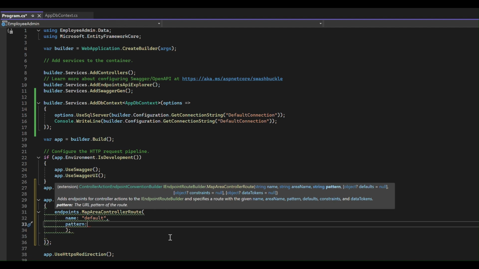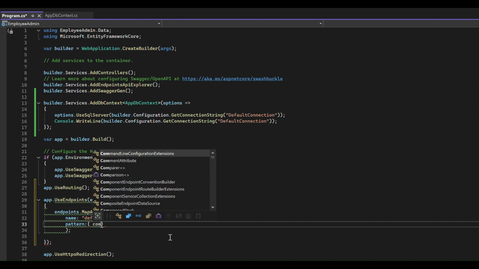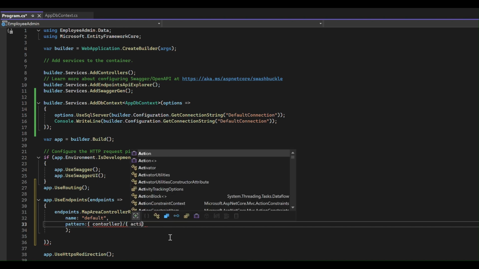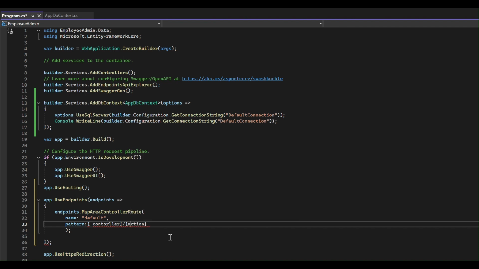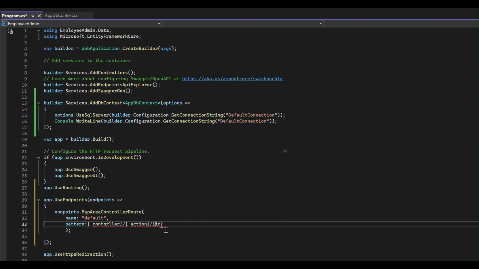What is the pattern here? This is like giving a pattern match. If you use controller, then the next should be action. This is a fixed path or pattern we are giving, so that if the request matches it, only then the respective controller action method will be called. Then it gives an ID, and the ID is optional.